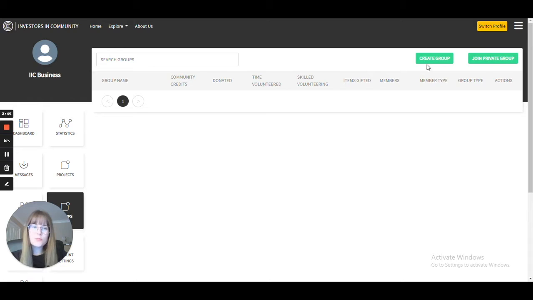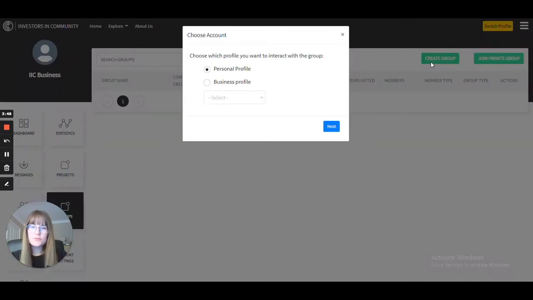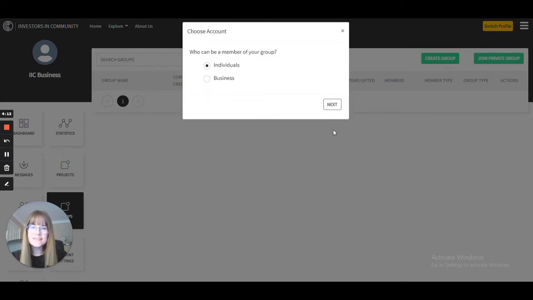So to create a group, you just select Create Group. As you can see, we're taken through to a Choose Account section. You can choose to create a group from your personal profile or your business profile. The personal profile that would be creating this group would be the admin of this account. So we'll just select Business Profile and then select which business we would like to create a group from. Once you have done this, you just select Next.